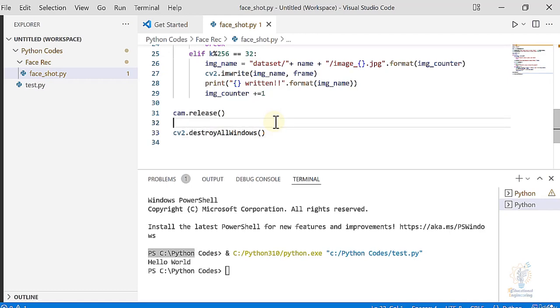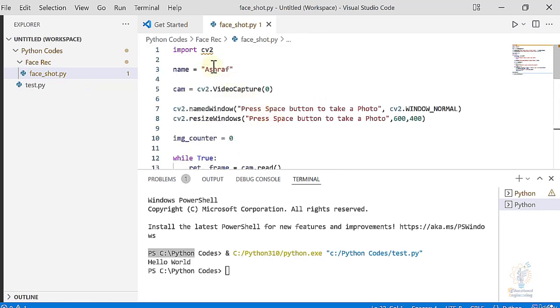These images are important to train our, let's say, module to recognize our face. Now, if you want to create another face, you can change the name here and create a new folder, and you should be good to go.